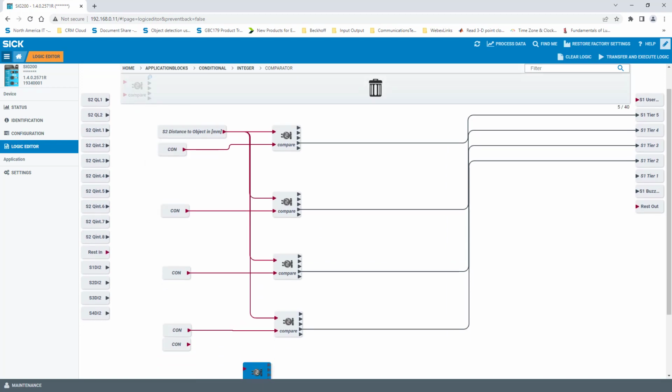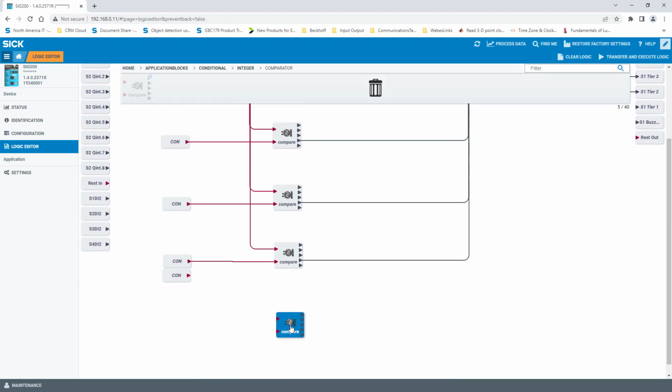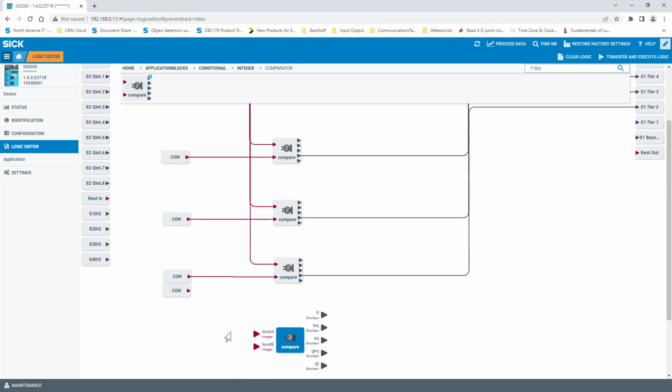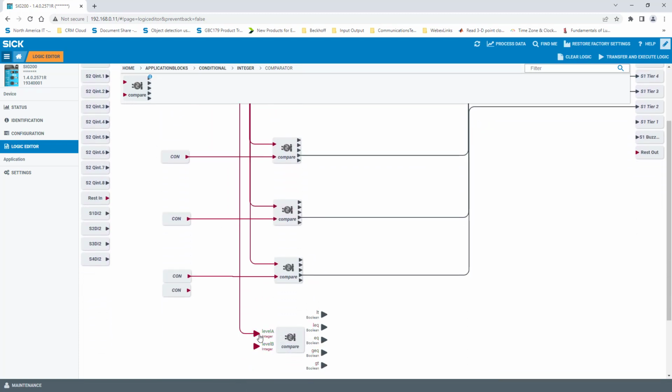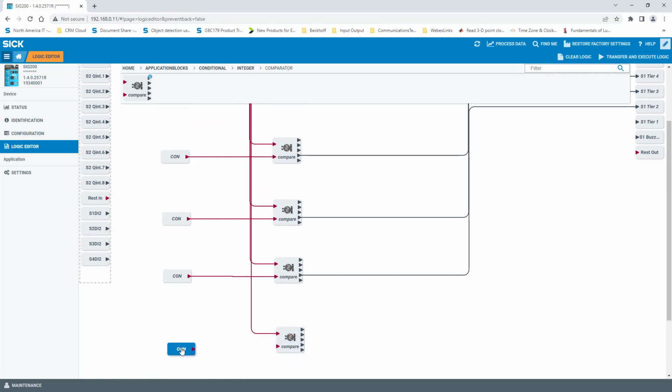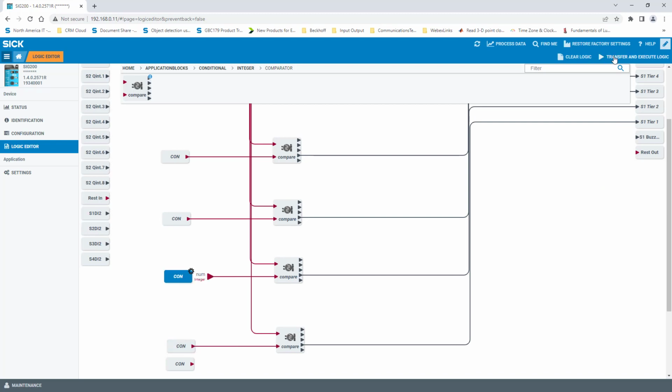Then I'm going to go ahead and do the last one here. It could be another comparator. There. Then grab this constant. This one we're going to set to 100, and less than or equal to.